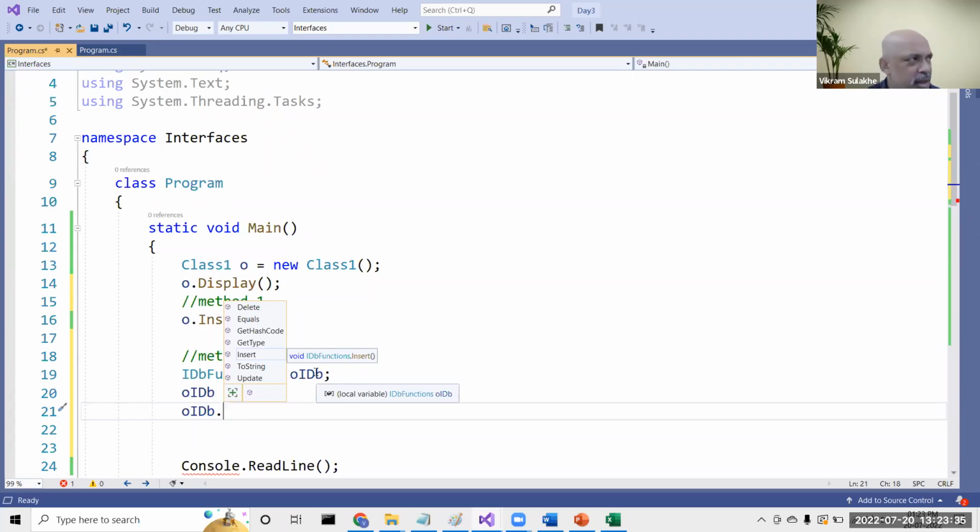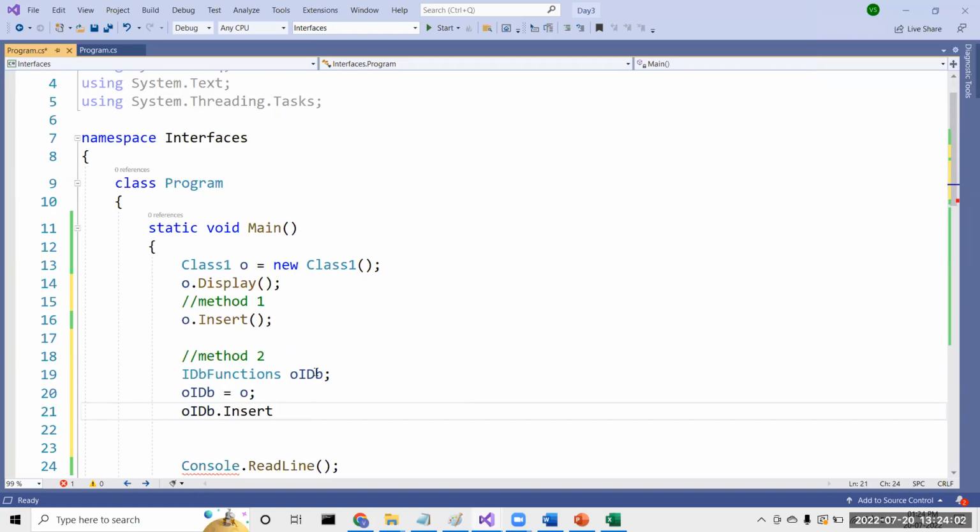So why is display not available? Because display is not part of the interface. Display is part of the class, and it's available through a reference of class 1, but will not be available through the interface. The interface itself inherits from object, so your other object methods are available out there, but that display method is not available to you. Are we clear on this, everybody? Yes. So this is how I could call the method. I could call it in this manner also, method 1 or method 2.